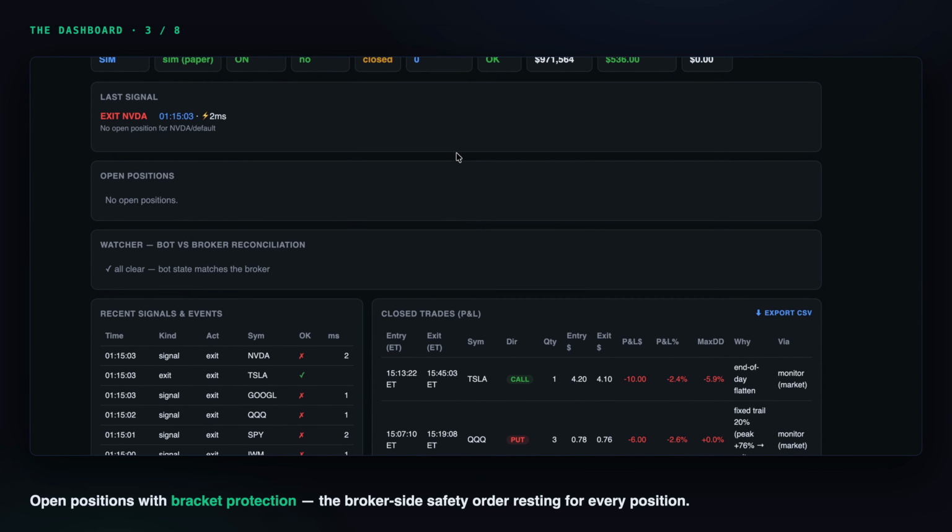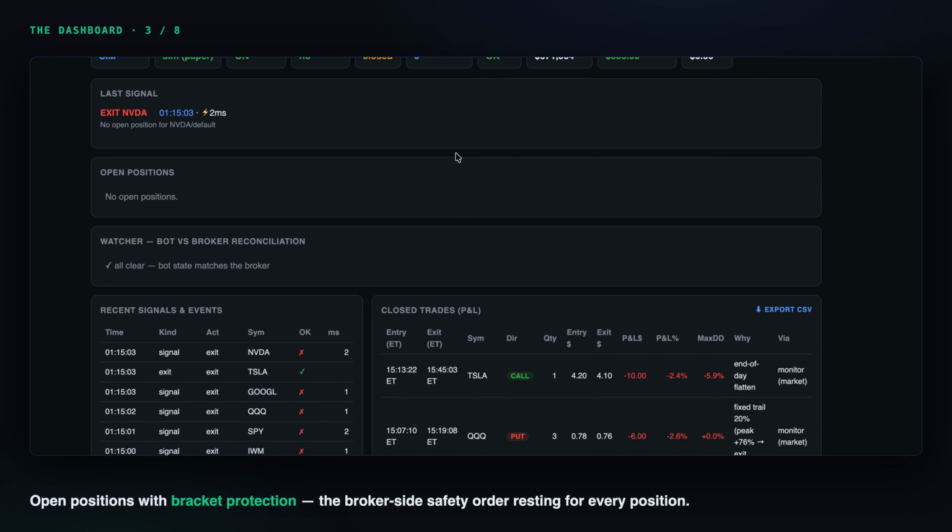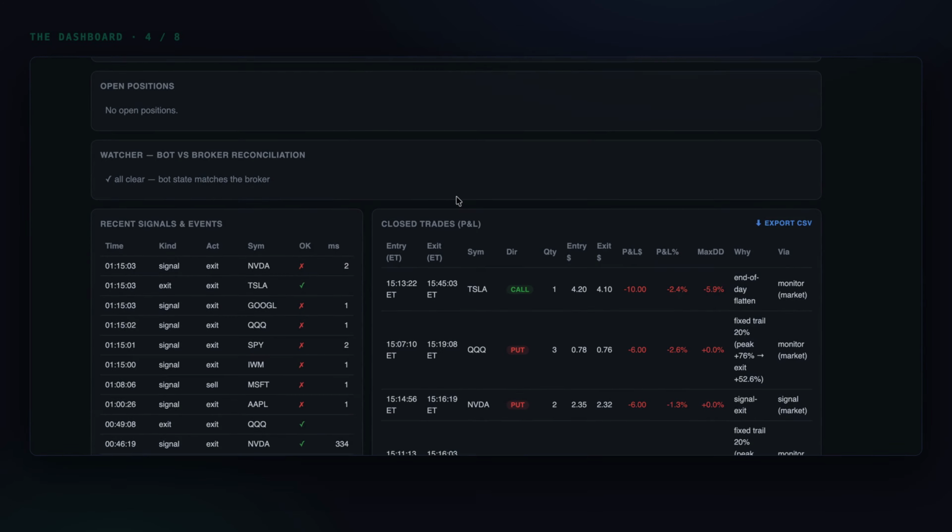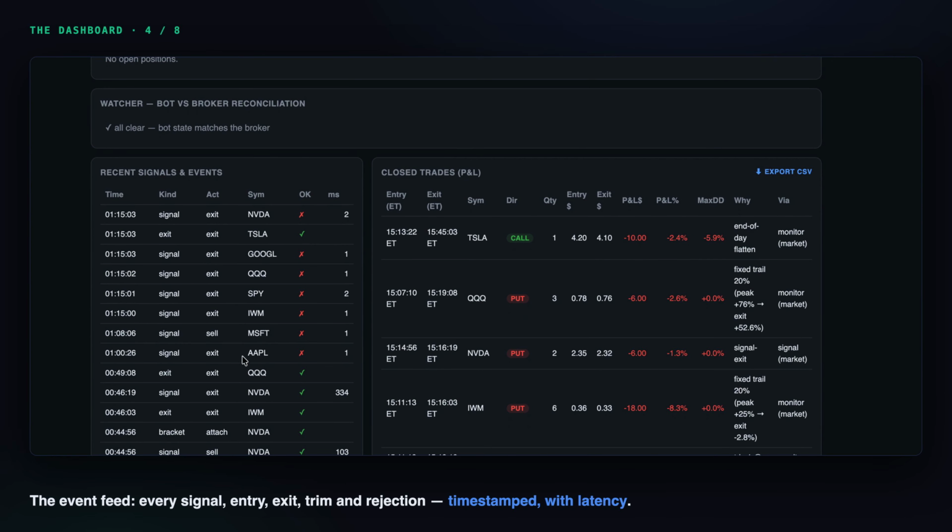Open positions: each row is a live options position, the contract, quantity, entry, current price, and PNL. And this column matters: bracket protection. It shows the broker side safety order resting at the exchange for every position. If my server died right now, the exit still exists at the broker. Nothing is ever unprotected. The last signal panel shows exactly what TradingView sent: action, symbol, strategy, and when.